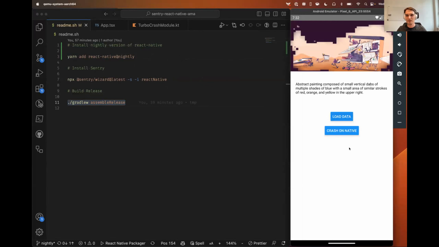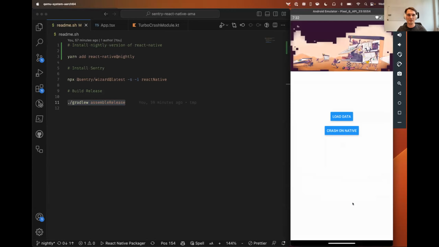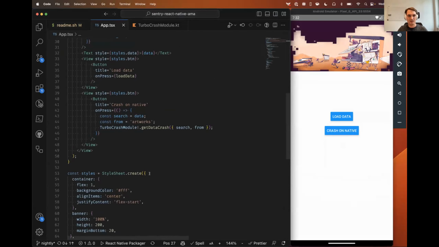It's the same exact app with the same exact crash on native button. But since we are in release, when I click the crash button, it's gone. The app crashed, and that's what your users are experiencing. And okay, so you can see that the button and the code is very suggestive where we should look for the error. Let's just review it once more. We see here the turbo crash module kind of indicates it will be some sort of module, maybe a turbo module. So maybe we'll have to look in the native code. I don't know yet. We'll see, right?